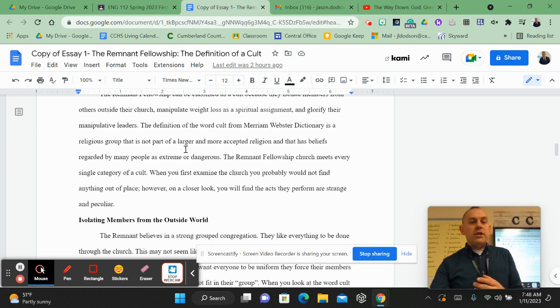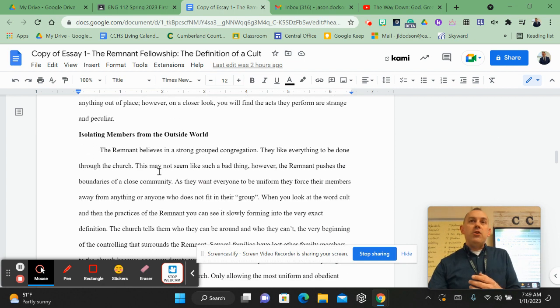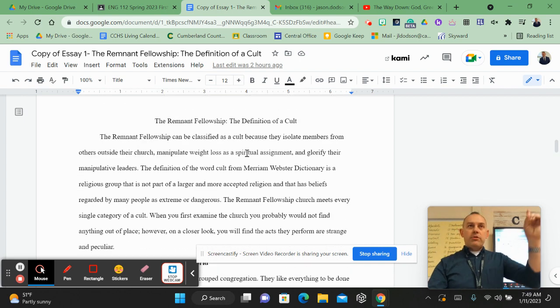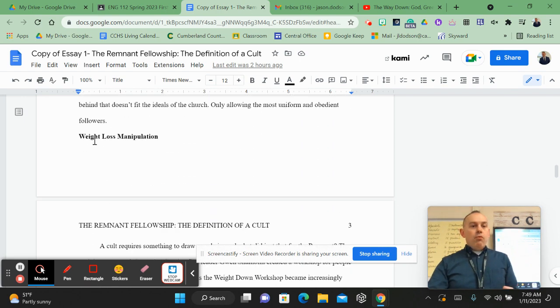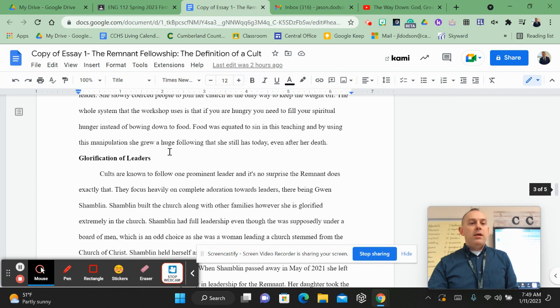Now, the other thing that she did in this paper, and this is something that you can do as well, is she used subheadings. So she divided her paper into headings, and we're going to look at an exemplar that does that. So isolating members from the outside world, that was her first feature. Weight loss as manipulation, that was her second feature to define this term. Glorification of leaders, that was her third feature. So you see how she logically organized by subheadings based on what she had said in the thesis statement.